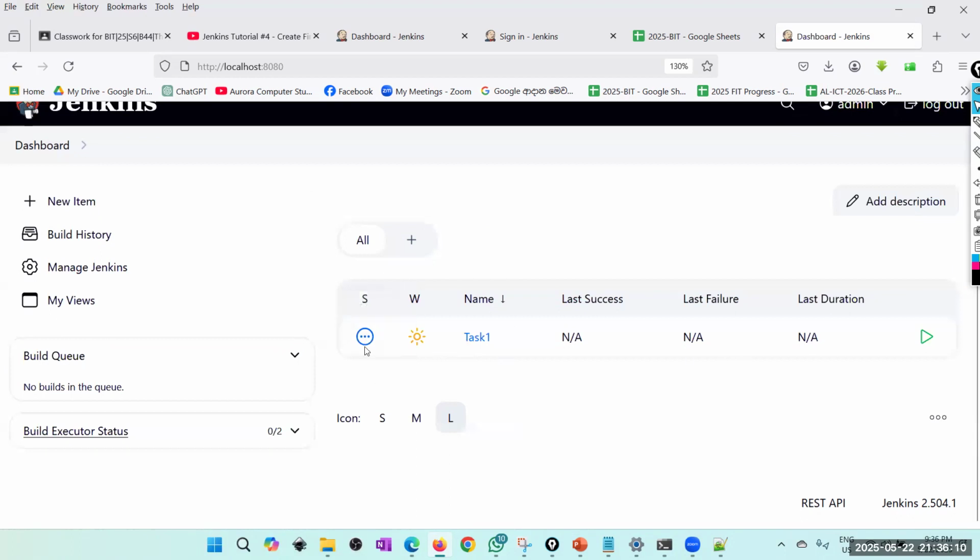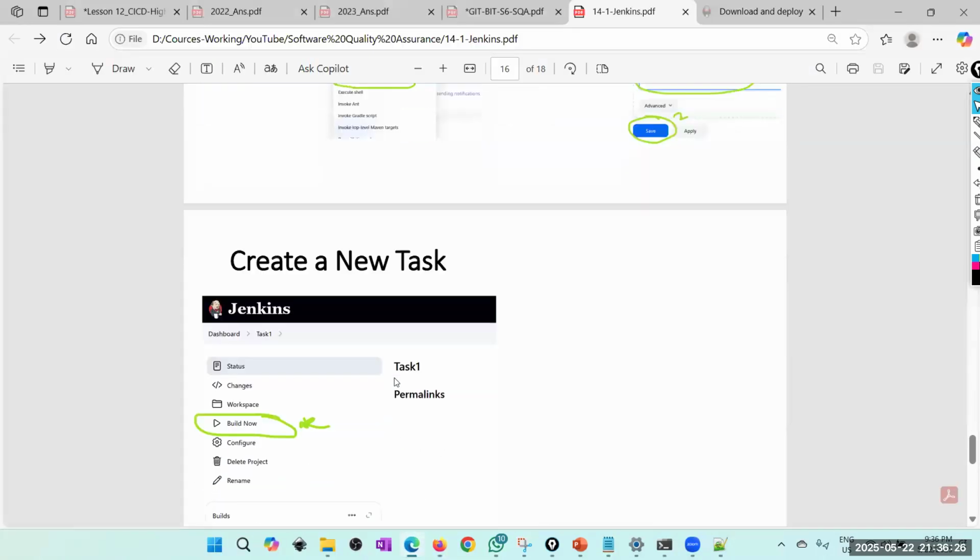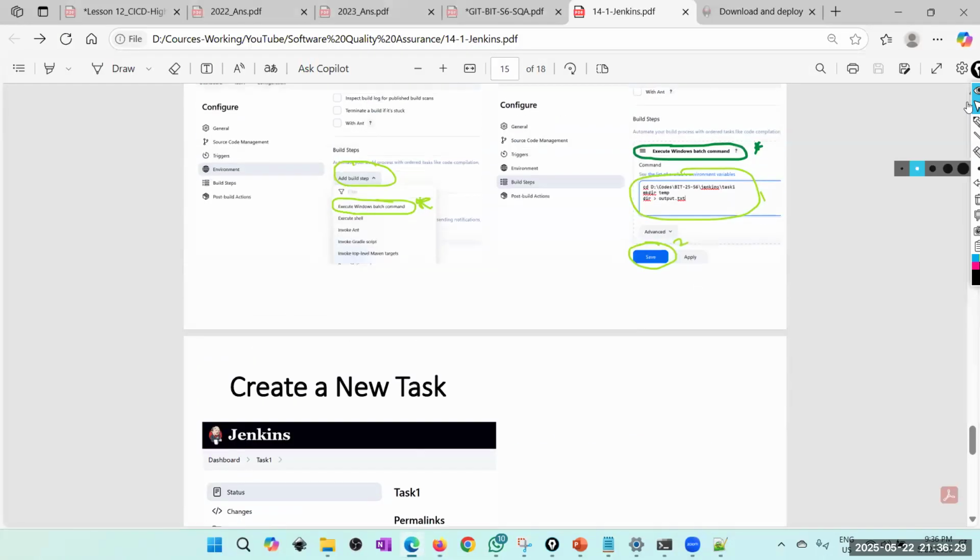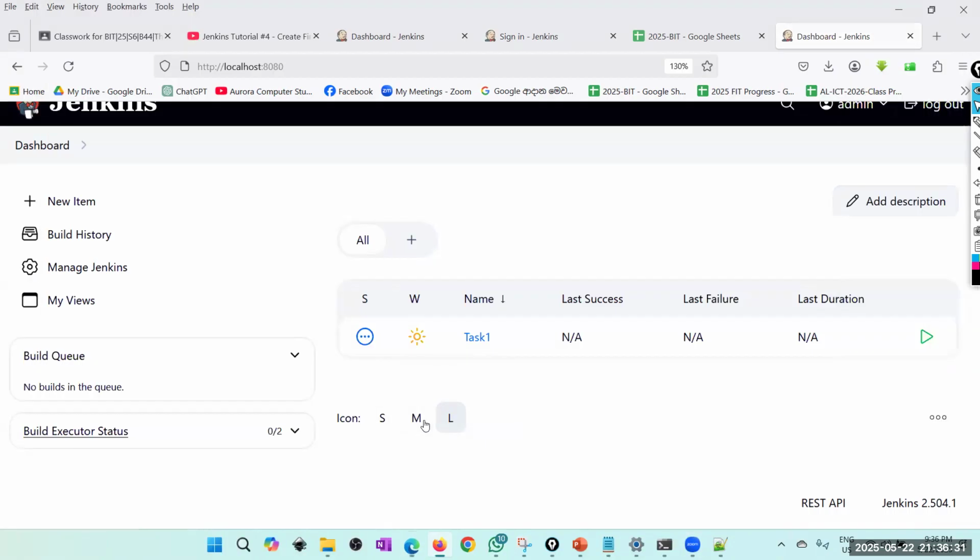Still, I have not executed this task. So this is to execute. Or you can schedule it so that it executes on a particular day, at a particular time, or every week, or every day at a particular time, and so on. Right, so let's run it manually rather than scheduling.